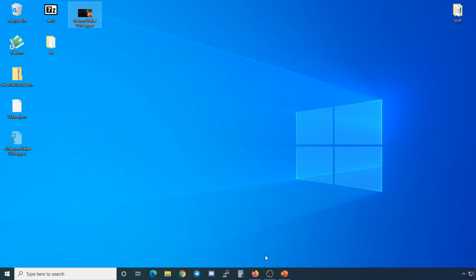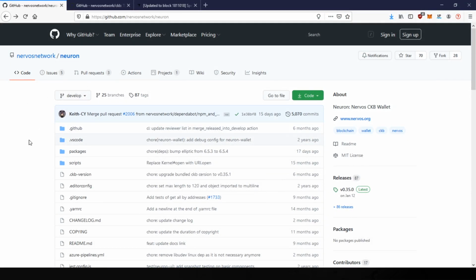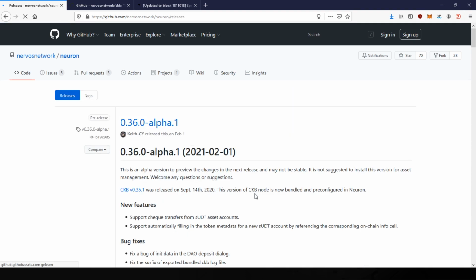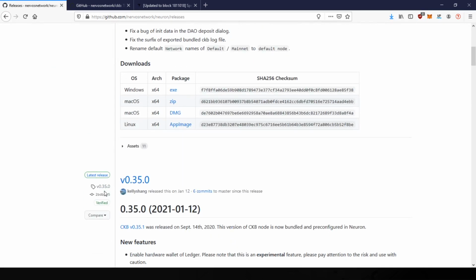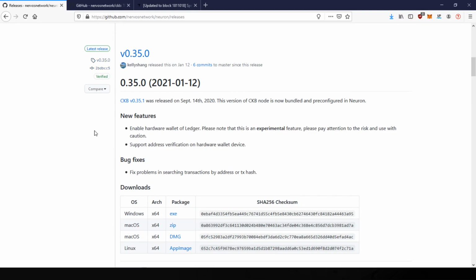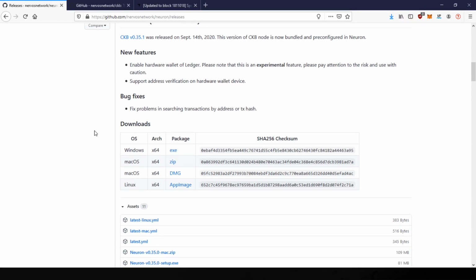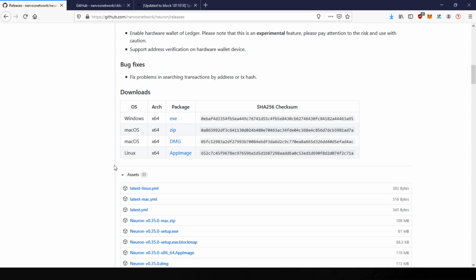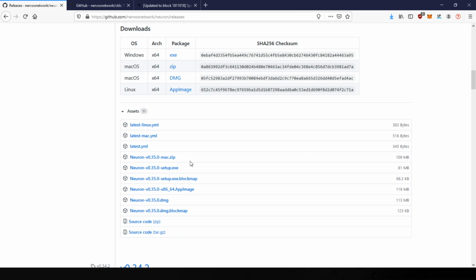First, we're going to visit the Nervos Network GitHub page, specifically the Neuron repository. From here, we're going to releases and scroll down to the latest release section. Depending on your OS, you want to download either the Windows executable, macOS, or Linux. Download the executable and run it on your OS. I already did that, so I'm going to skip that.